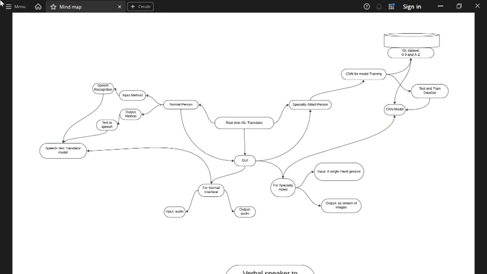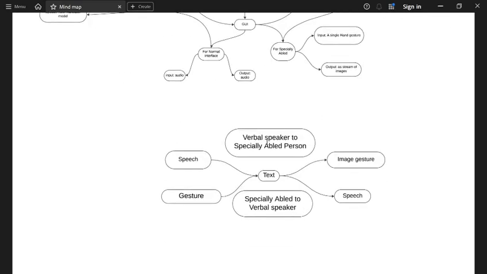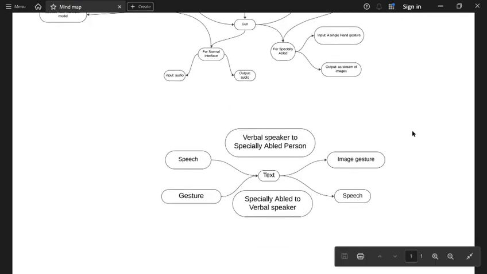Let's begin. Here we have two parties. The first party is for the normal people, and the second party is for the specially abled people who can't communicate with us due to their hearing impairment. This is a brief idea of how our system is going to work.